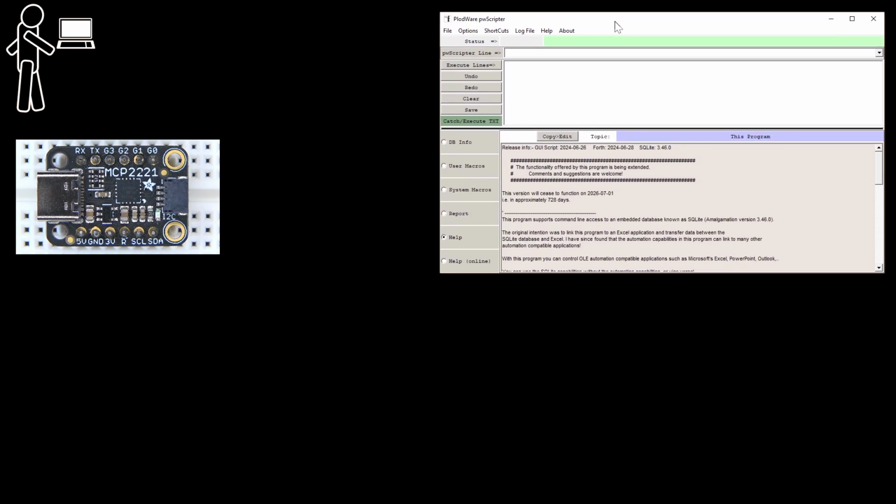It's camera action. There's our little chip. Now we're going to need our Plodware PWScripter. And I've already got a copy of the demo script.